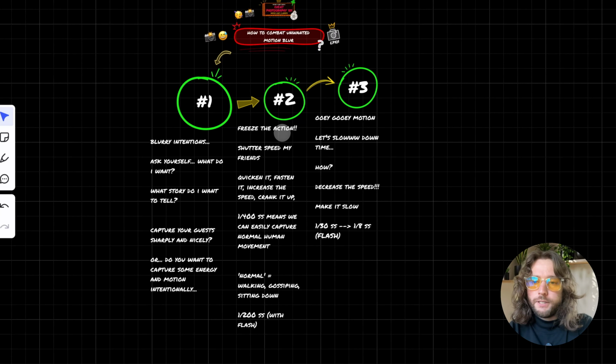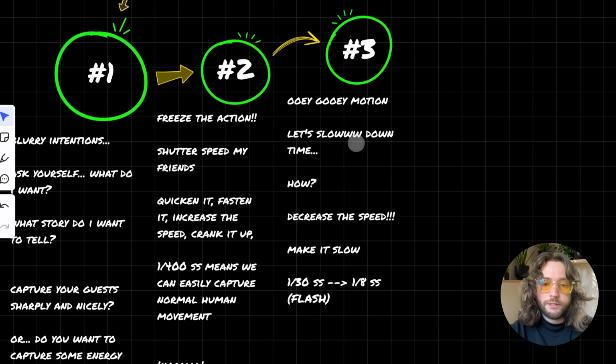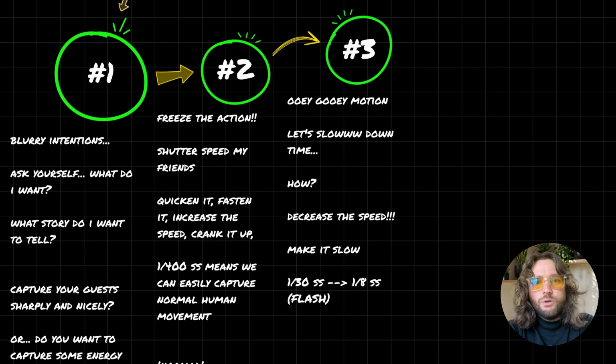So freeze the action, go fast, and you will cut out a lot of that unwanted motion blur. But then when you want to bring it back into play and you want to capture some arty-farty photos, slow down time and avoid the no man's land gray area in the middle, because that's where you get more unprofessional shots, like 1/60th of a second, 1/80th of a second, 1/50th of a second, if we're capturing people just moving at a normal pace at events. So avoid that. It helps.